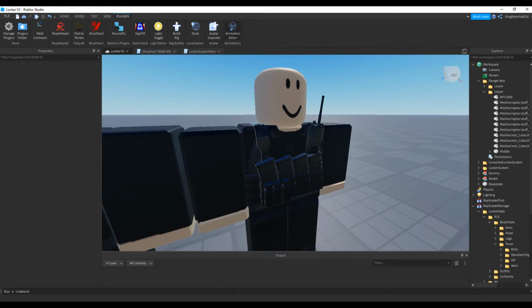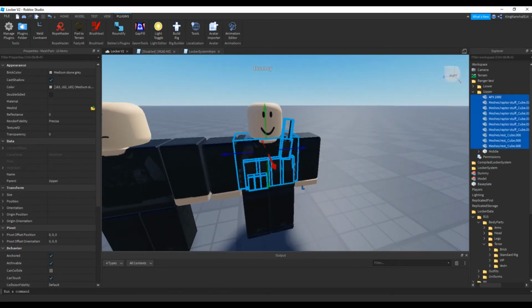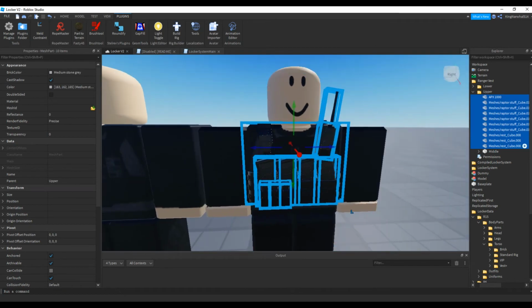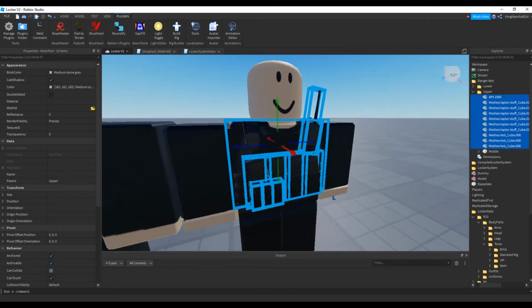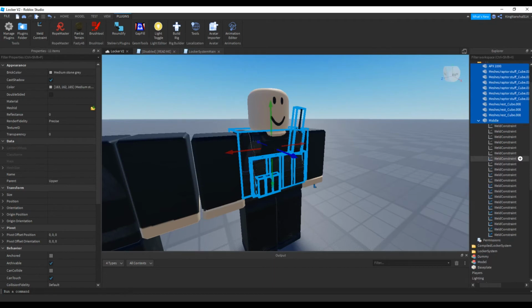If you've installed it, it will show up in your plugins tab as weld constraint. What you want to do is select all of the parts that you want to be welded. So here we go, we've selected them all. Then we want to select the middle part, and then up here where it says weld constraint, the plugin, you click on it, and now if you open up the middle part, you'll see it's created welds.